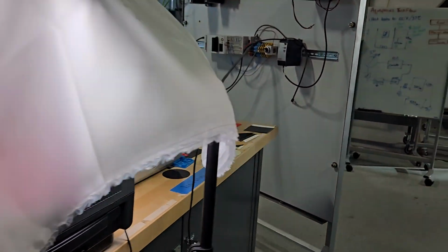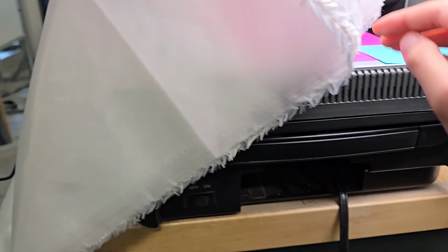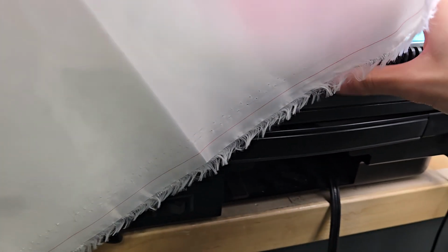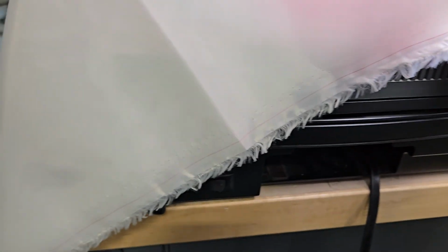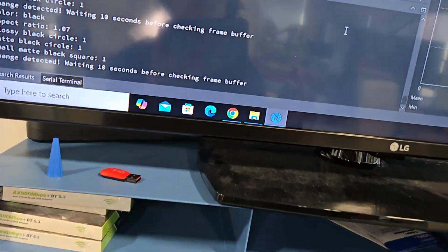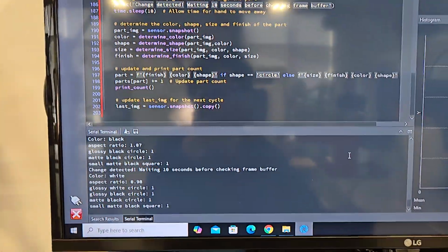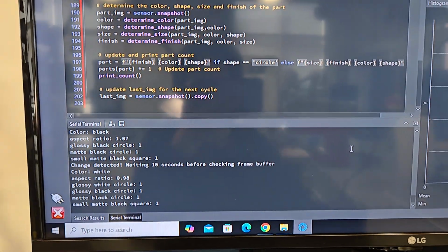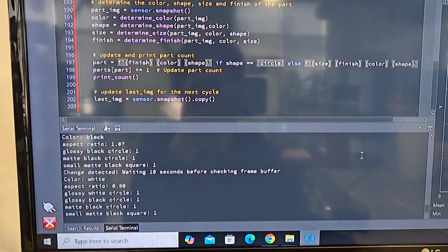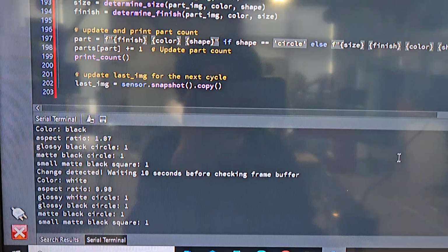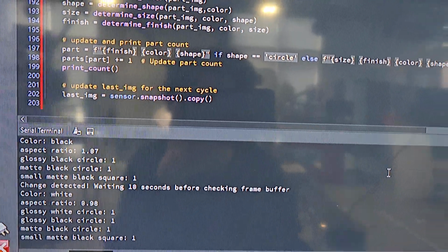Okay, so there is currently an issue with this code, which is that it cannot determine the difference between whites. So it can figure out the shape, it can figure out the size, it can figure out the color, but it can't determine the finish. As you can see right there, it determined that it is a white, but it says that it is a glossy white circle. And this time, it actually is a glossy white circle.